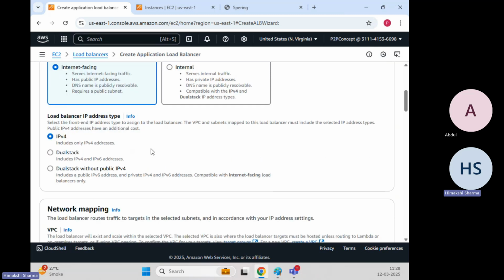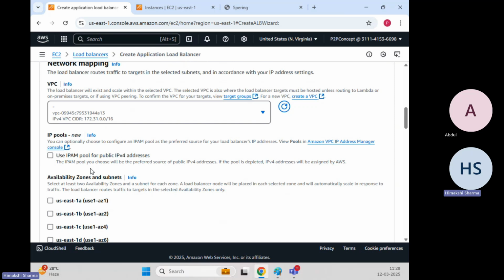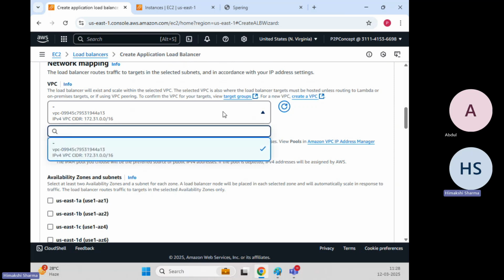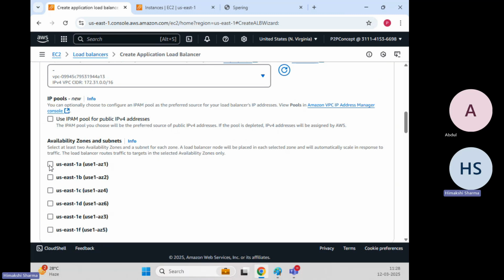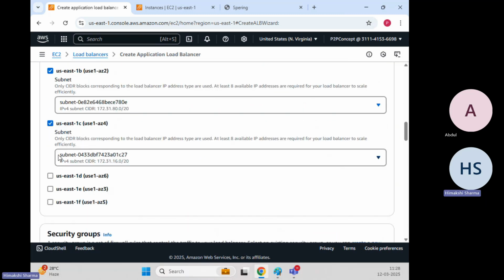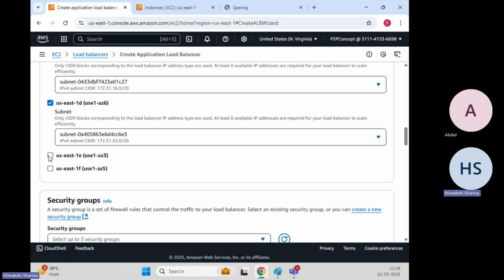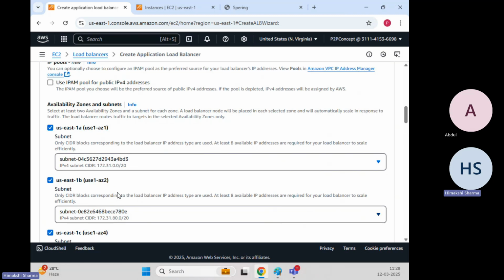Here I'll scroll down and I am fine with IPv4, because at this moment of time IPv4 is so popular. IPv4 is mainly used, I can say. So here I'll go to the network mapping and I am fine with the default VPC. Along with that, availability zones and subnets, I will be selecting all of these, like my EC2 instances can be within all the availability zones, whichever we have.